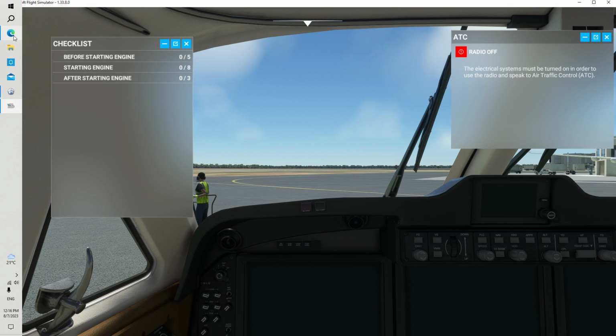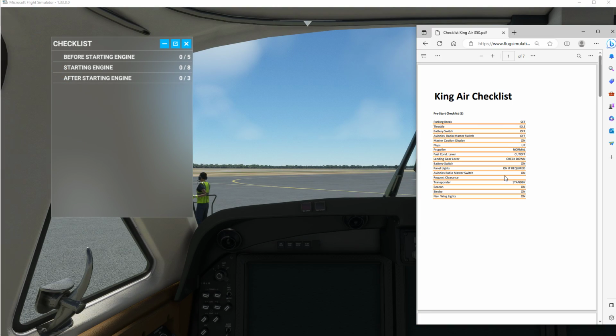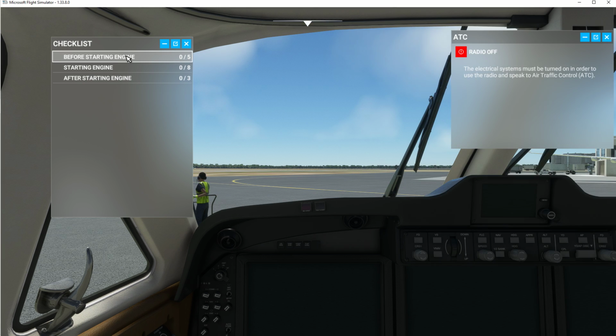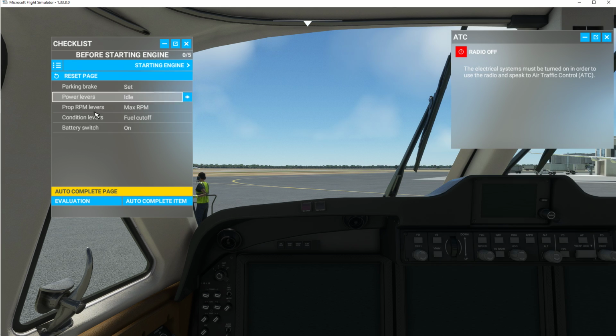Now, an actual checklist for this King Air looks like this. So this would be your pre-startup checklist. Microsoft Flight Sim does do a pretty good pre-start, but it's not quite as extensive. So that would be for the real world. You can see that our radio system's not working right now, but I'm just going to autocomplete these. It's going to go through these.